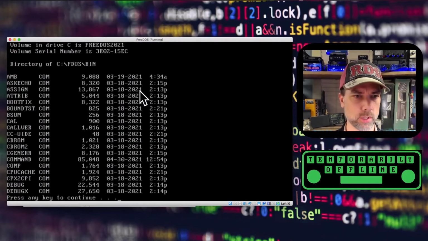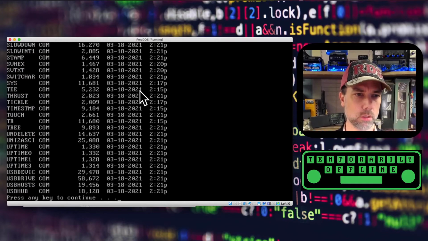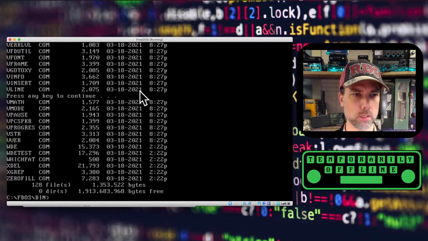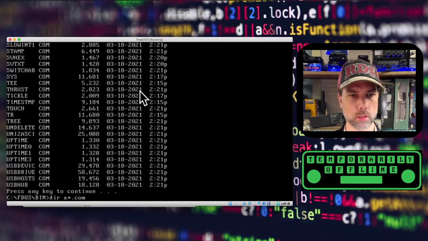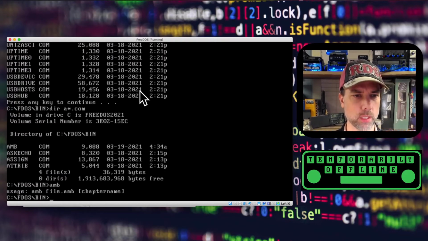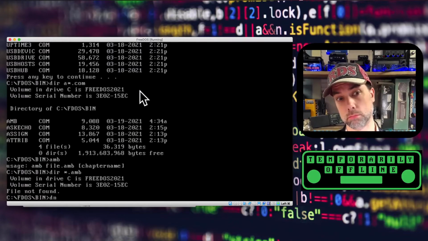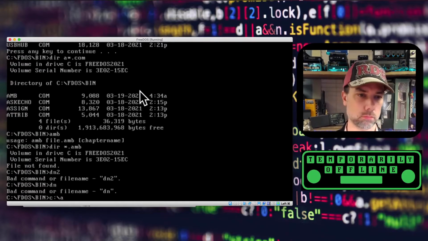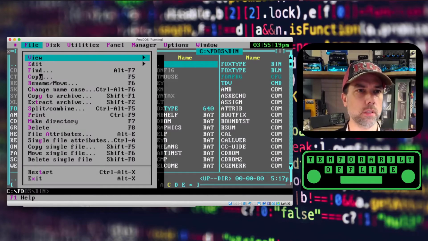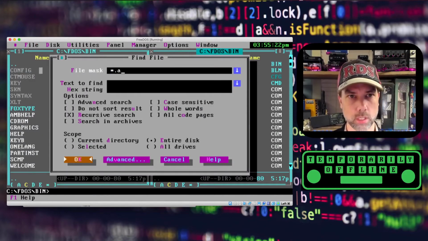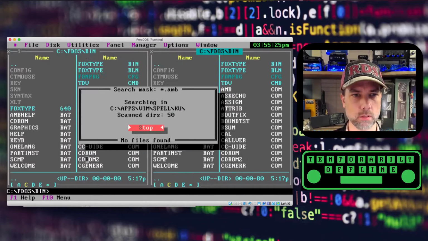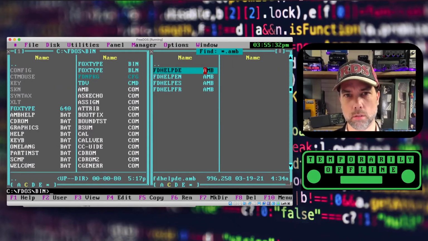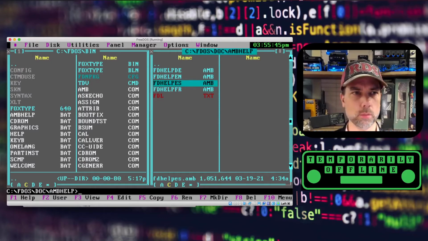Com files are usually pretty sparse as well. But nope, we've got pages of com files here. Jeez. There we go, just the A ones. A and B. Look for A and B files. File, find, star.amb, entire disk, find it. Okay, I have no idea where that is. C:/FDOS doc A and B help.